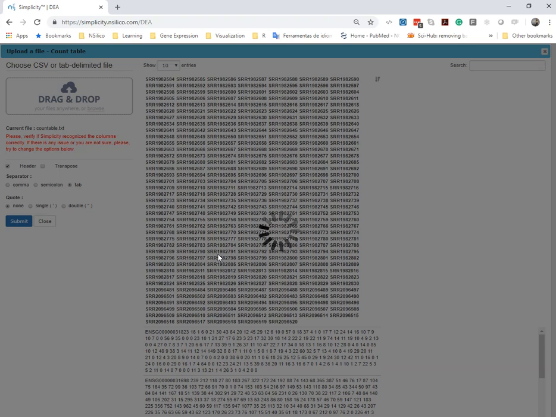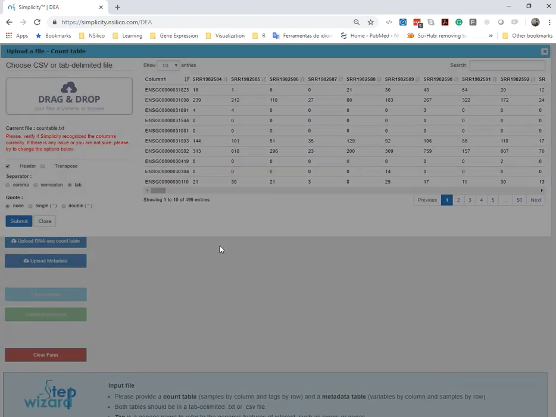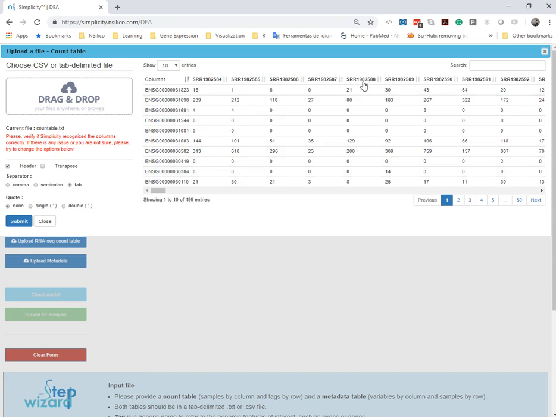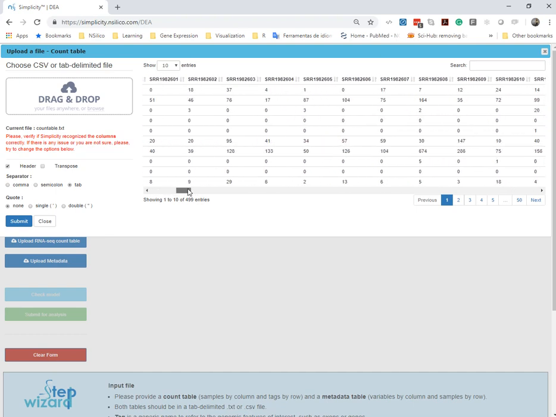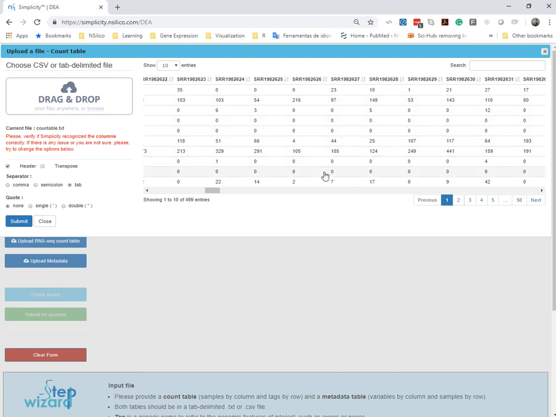Because this is a large table, it takes a few minutes. And here it is. You can see all the samples here and the genes here, and it's looking okay. Now we're gonna submit.